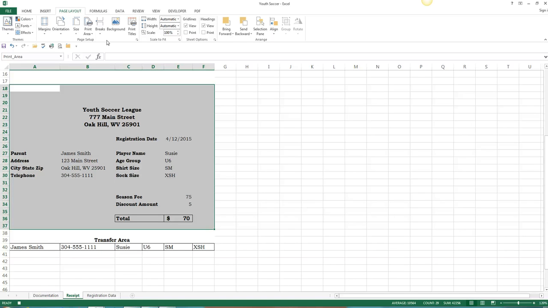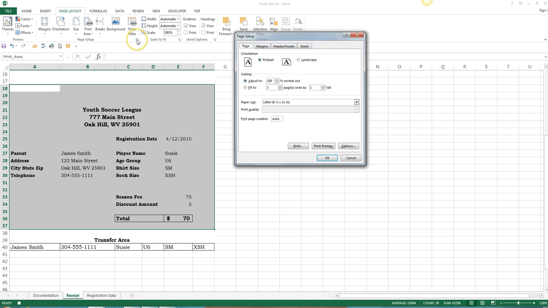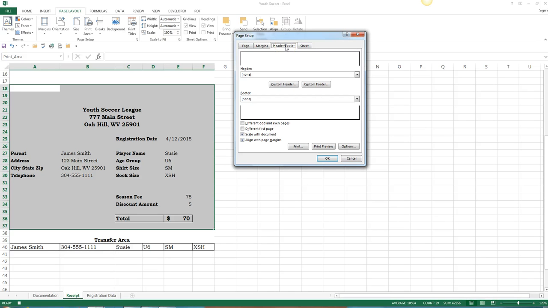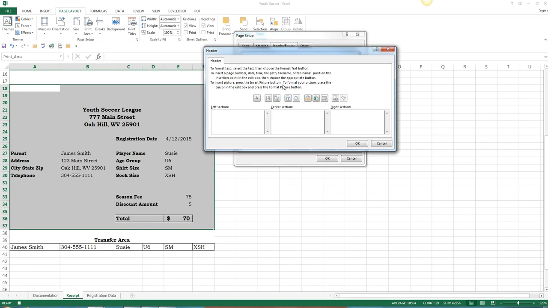Step number 4. In the Page Setup group, click the dialog box launcher to open the Page Setup dialog box. There we go. Click the Header and Footer tab, and then click the Custom Header button to open the Header dialog box. Click in the Center section box and type slowly, because we don't want to make any typos on this, no pressure whatsoever, registration receipt.